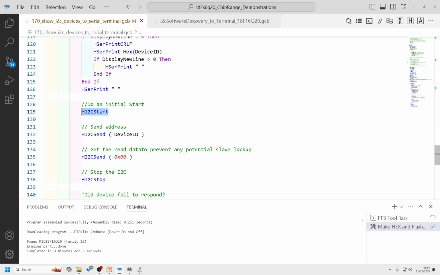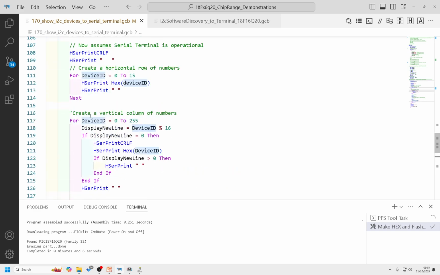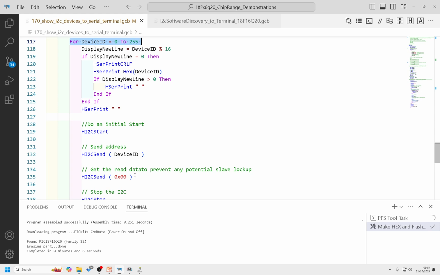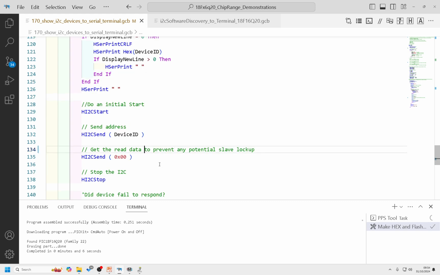Send out a hardware I2C start. I use the word hardware because we're using the hardware module inside of the chip. Send out the device address. I already told you that it's going to scan 0 to 255. How does it do that? There's a for next loop. It then sends out a dummy 0. Otherwise, you will get a lockup on read operations. And then basically I say stop.